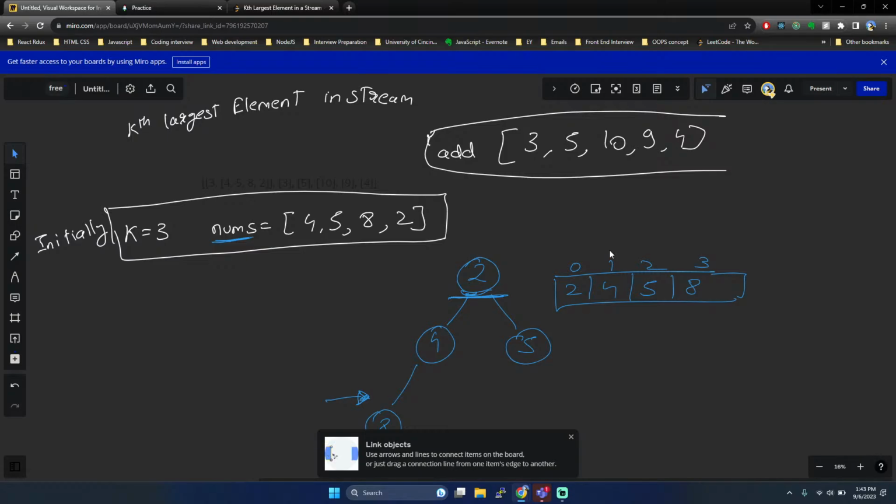So the idea behind using a min heap is that the size of the min heap right now is 4. What we can do is remove all the small elements until the length of this heap becomes equal to k, which is 3. So we'll get rid of this one, we'll toss it in the dustbin.